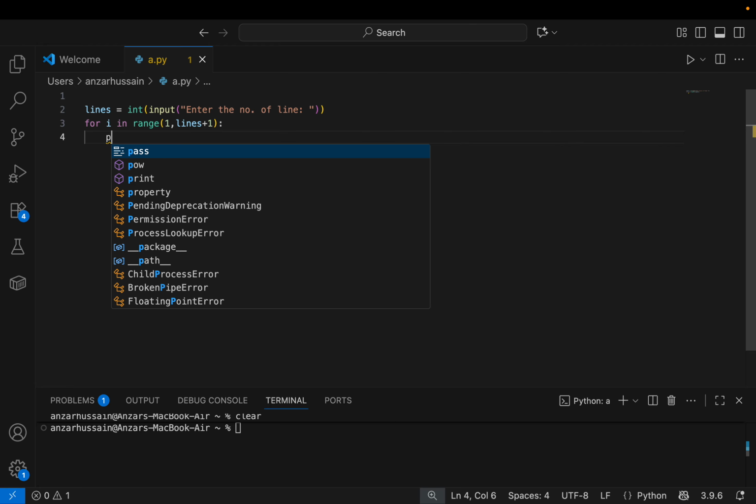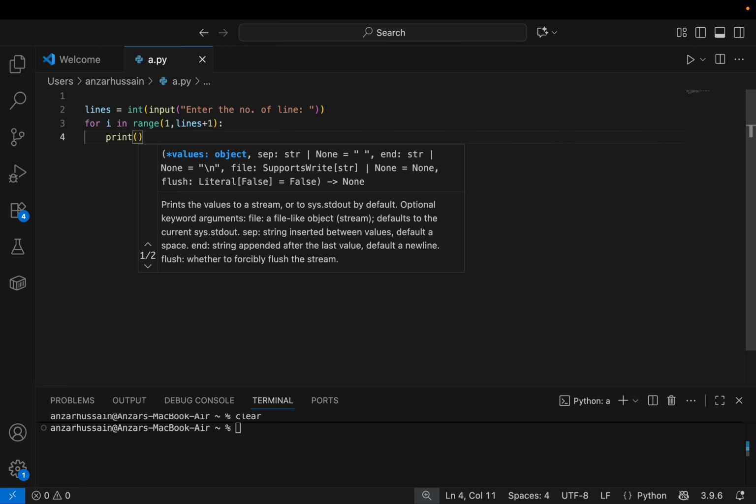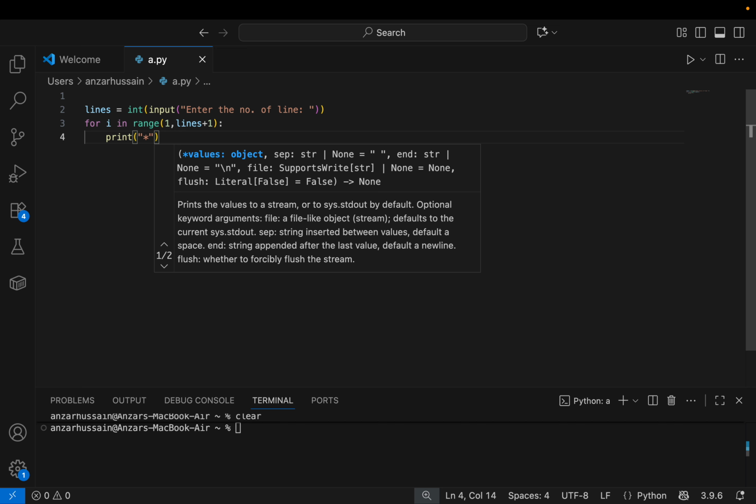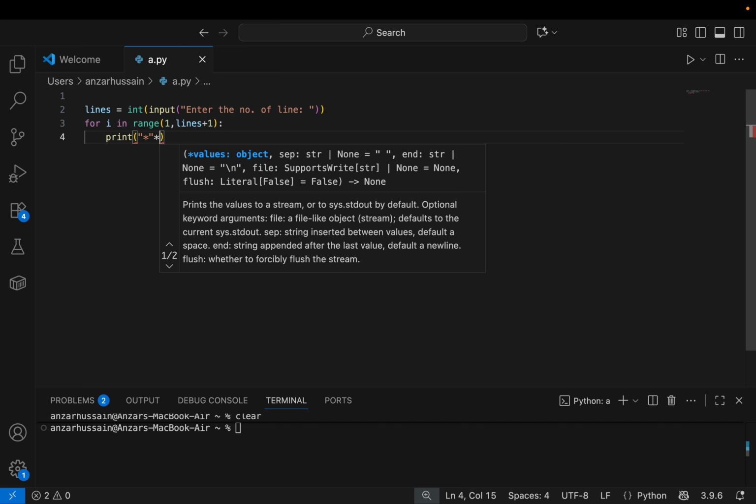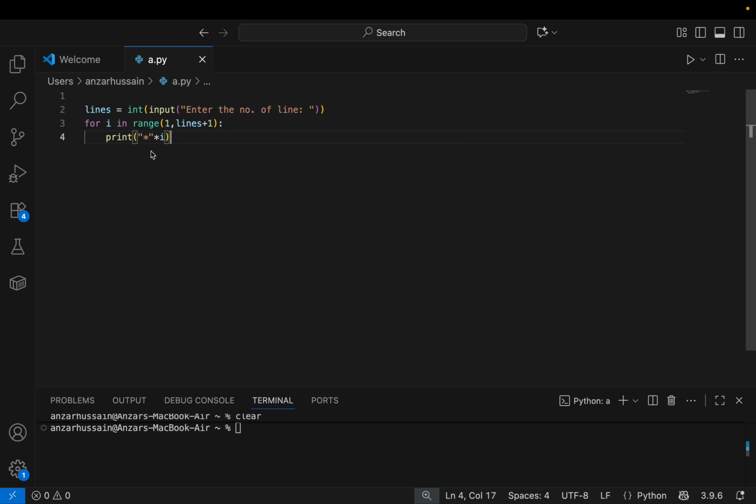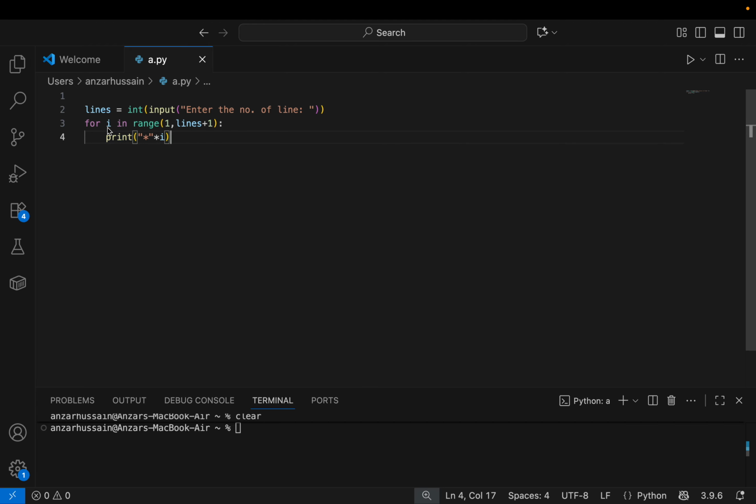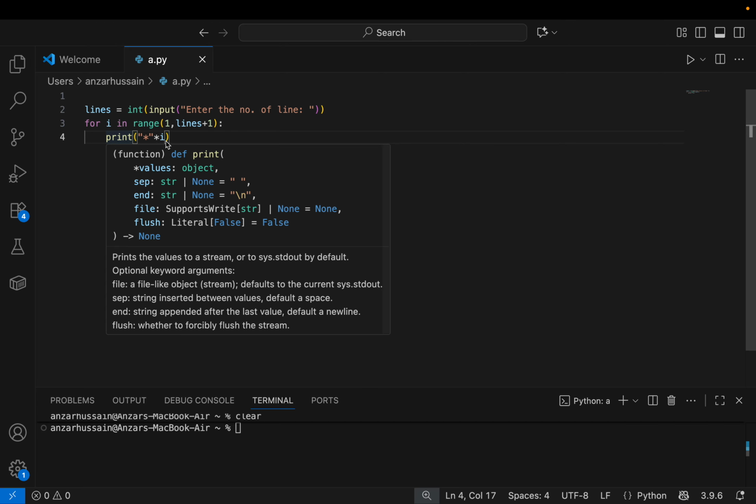Here I will simply say print star, this is my star, and this star I will multiply with i. Initially i will be 1, so star into 1 is 1 star. The second time you come back here, i will be 2, star into 2 is 2 stars. Again you come back here, i becomes 3, 3 into star becomes 3 stars.